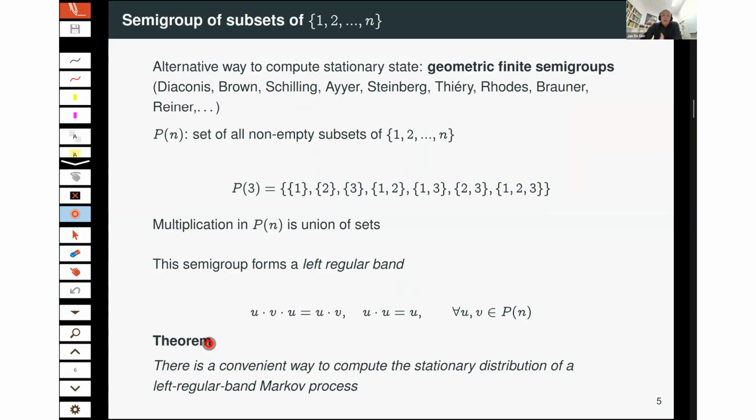So I want to talk a little bit about how you compute these. You can do this brute force or within the symmetric group language, but there's another way of computing stationary states using this concept of geometric finite semigroups, and I've listed a few names of people involved in that. So how does it work? You take the set of all non-empty subsets of 1 to n, so P3 is listed here. And then you consider multiplication in P_n as the union of sets.